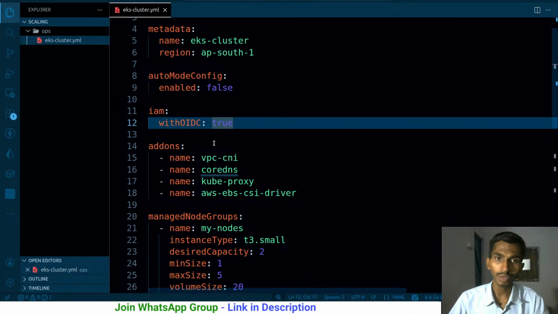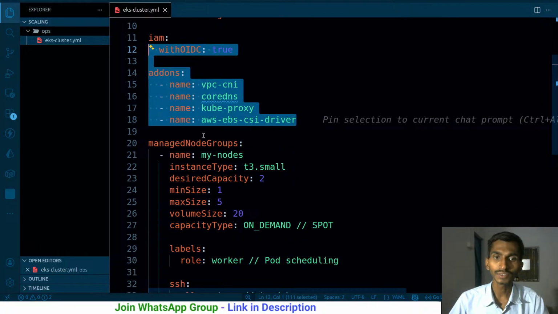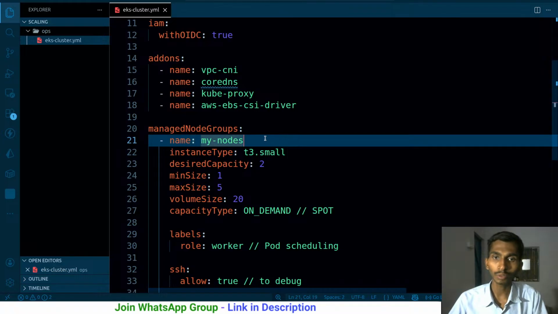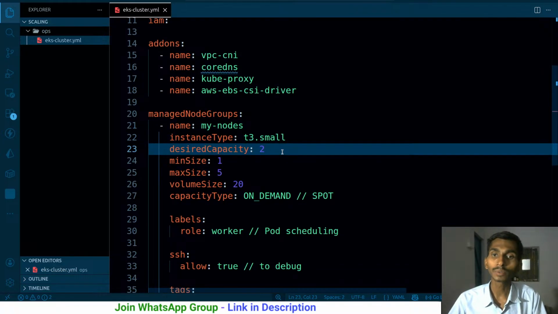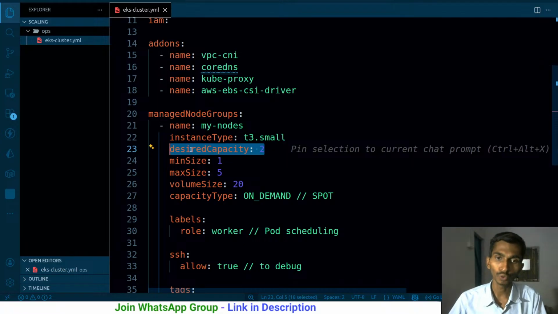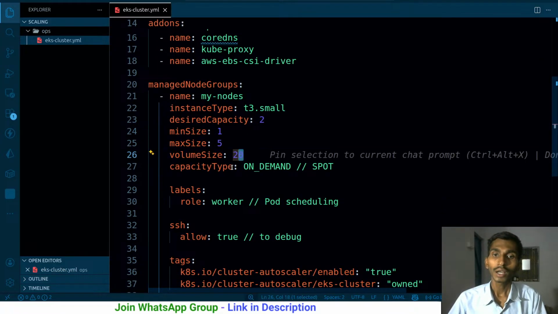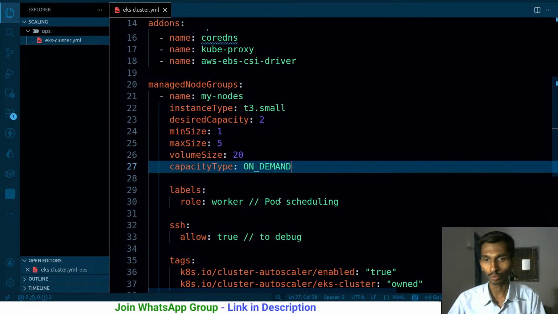You can know more about them. I am with the OIDC true. These are the add-ons. And then my nodes is the group of the node. My nodes is the name of the group of the nodes. And instance type t3.small is gonna be used. Desired capacity, this is the desired capacity of the nodes. Minimum can be 1, maximum can be 5, volume size can be 20, capacity type on demand, it can actually be spot as well. You can know more about that.